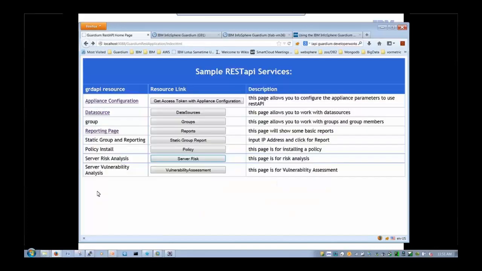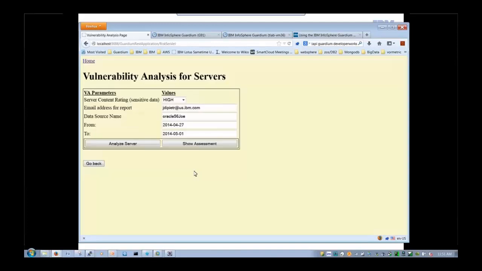So as we go through this, I analyzed my server. I didn't like what I saw on one particular database server, so I want to do a vulnerability assessment. So I'm going to go here. I can look at what my server content rating is. So for my core banking application, it's a high rating.